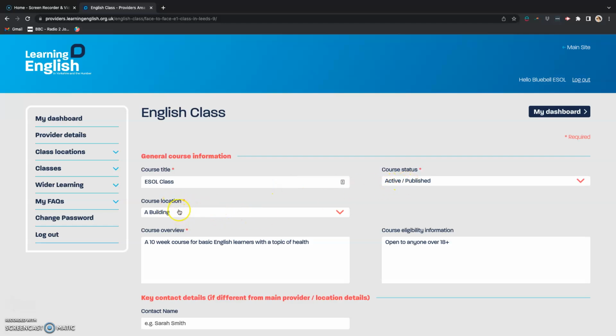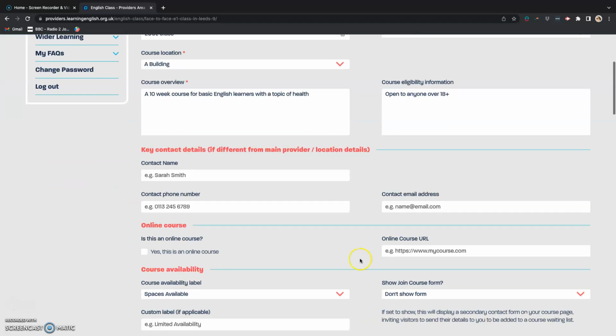Now this location, this is really important. If you've only got one location, then it will be shown there. But if you offer classes in different locations, you need to make sure here that you choose the right one. Give an overview of the course, any eligibility information you might have. It might be women only, it might be free for refugees and asylum seekers. Whatever it is, put that information in there.